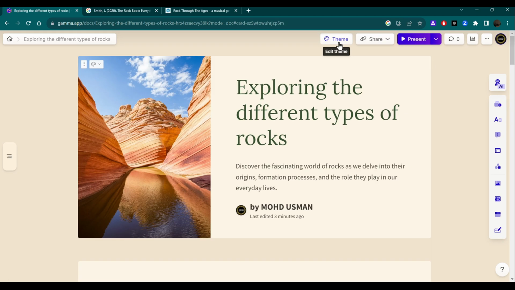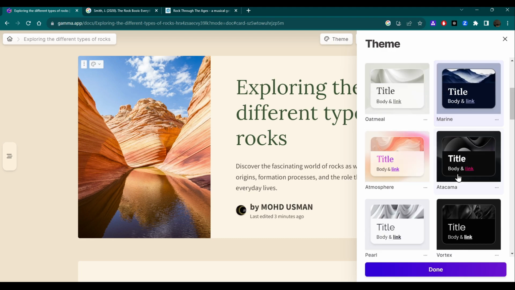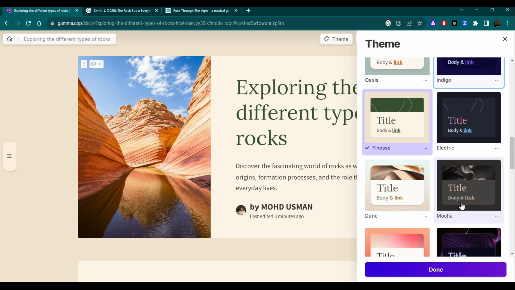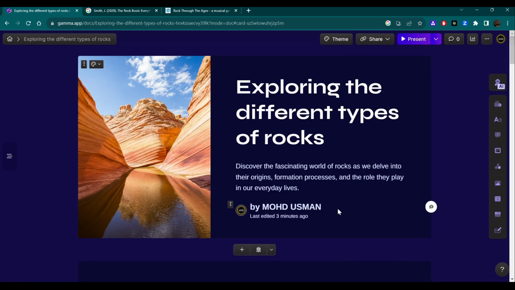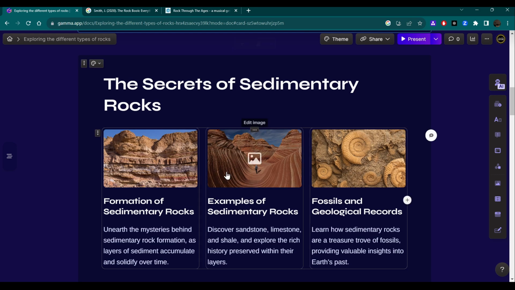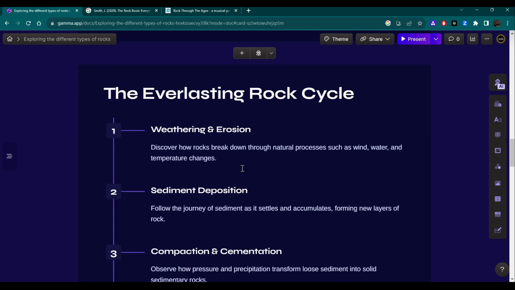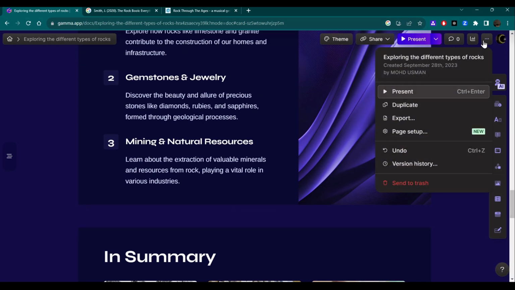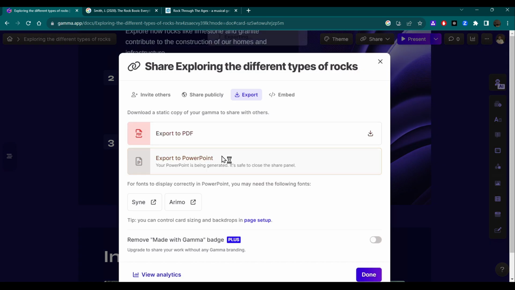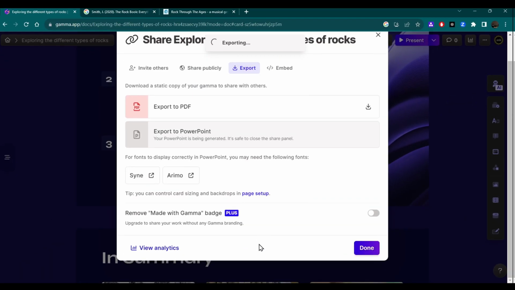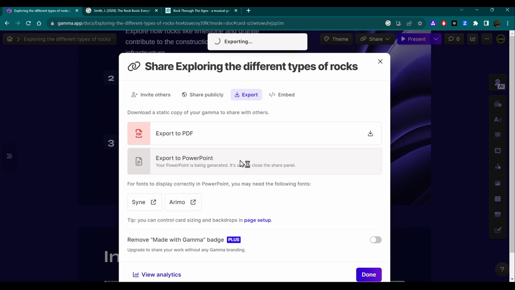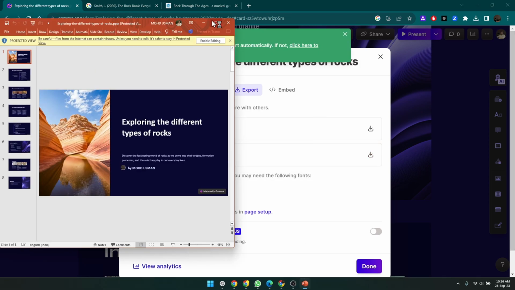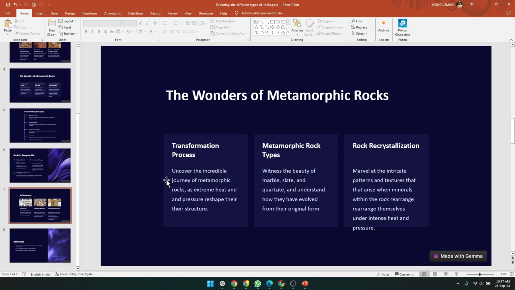Now our presentation is ready. You can customize it by changing theme, layout, or editing text as per your need. You can export it to PDF or PowerPoint. You can edit it in Microsoft PowerPoint as well.